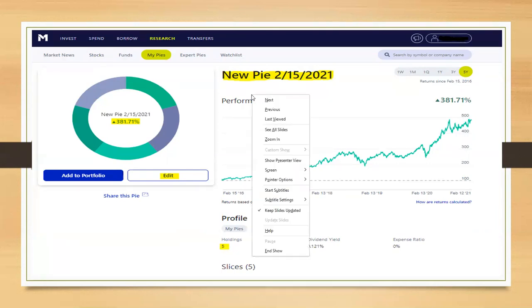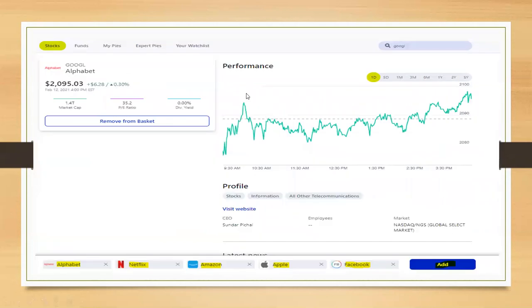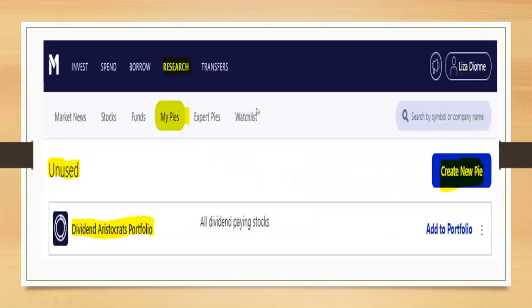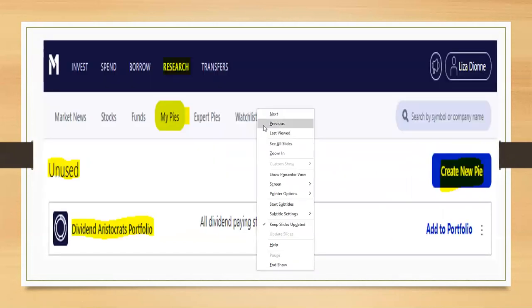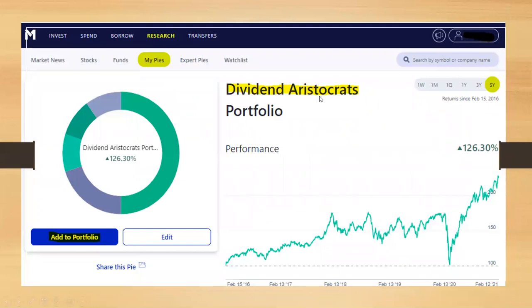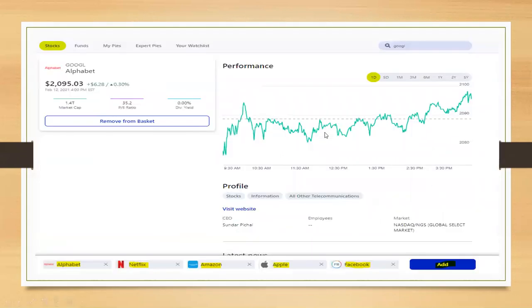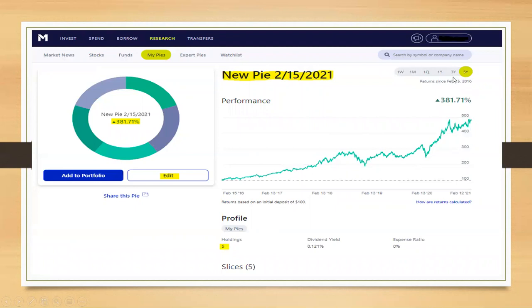So I'm just going to go back a couple of slides because I want to see myself what would be the difference here. So over the last 5 years, if I was invested in my Dividend Aristocrats portfolio, even though I get dividend income, the returns are still pretty good, 126.30%. But in my FANG stocks, which make up my growth stock pie, the returns would be almost 400%. So I just wanted to compare that over the last 5 years to see what it would be like.